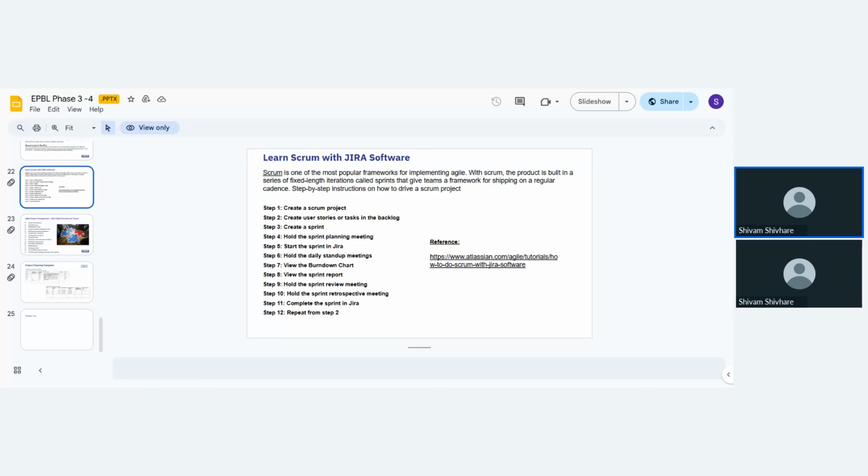The first step is create a Scrum project, create user stories and tasks in the backlog, create a sprint, hold a sprint planning meeting, next start the sprint in Jira, hold the daily stand-up meetings, view the burndown charts, view the sprint report, hold the sprint review meeting, next hold the sprint retrospective meeting, complete the sprint in Jira, repeat from step 2. So these are the steps involved in project development with the Agile methodology called Scrum.